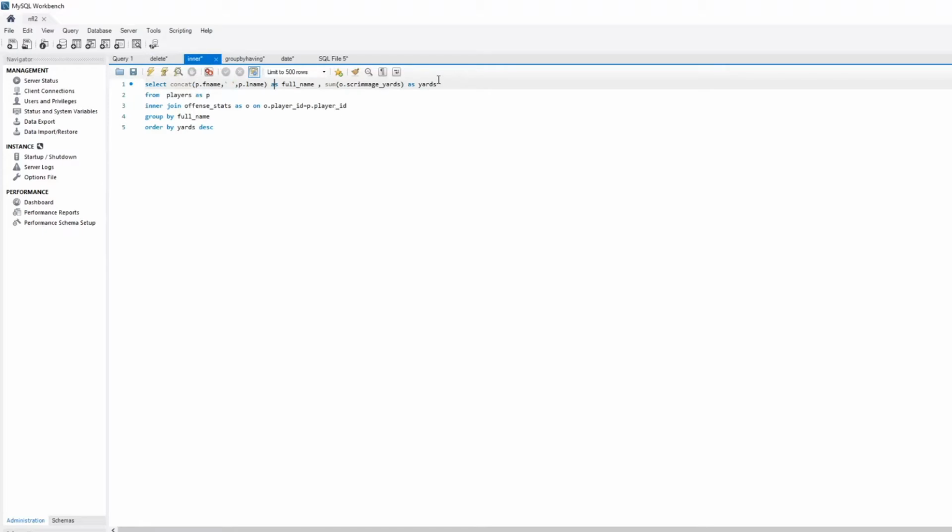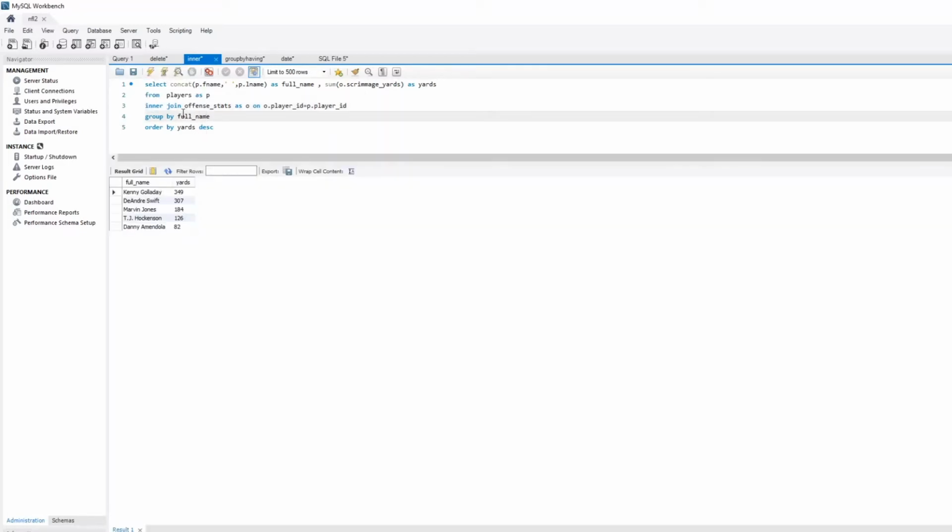Let's say we wanted to know who had the most yards on offense in the league. We would take the first name, last name of the player as full name, take the scrimmage yards as yards from the database players, and now we have to do an inner join with the offensive stats on the player IDs. And then we want to group that by each individual player and then order that by most to least yards. So if we're doing that, we can see Kenny's got the most yards, DeAndre's got the second most at 307, yada yada yada.